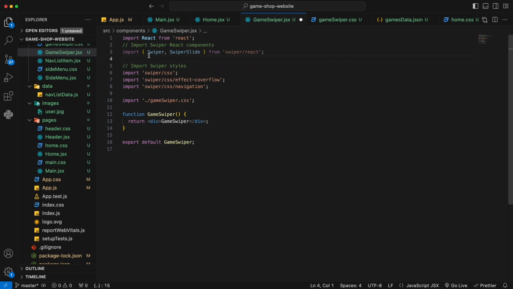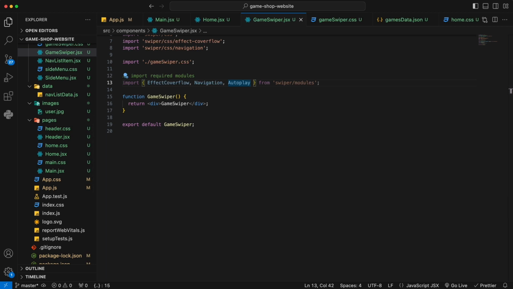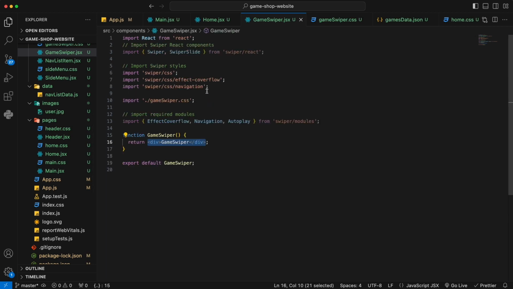And we're going to use the Swiper and SwiperSlide. Those are going to be the two things. And also we're going to use some modules. You need to import the modules first before you use them. So these few, effect coverflow, navigation, autoplay, are the few modules that we're going to use. And down the bottom is just going to be the Swiper. Because we already imported the Swiper from swiper/react, we could just use that.